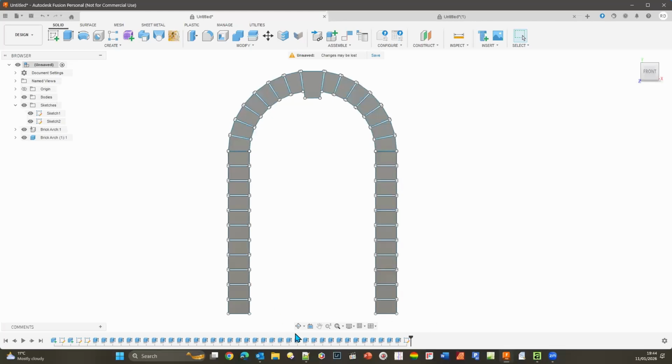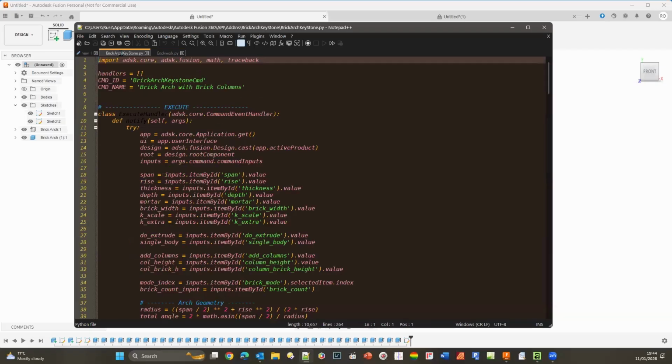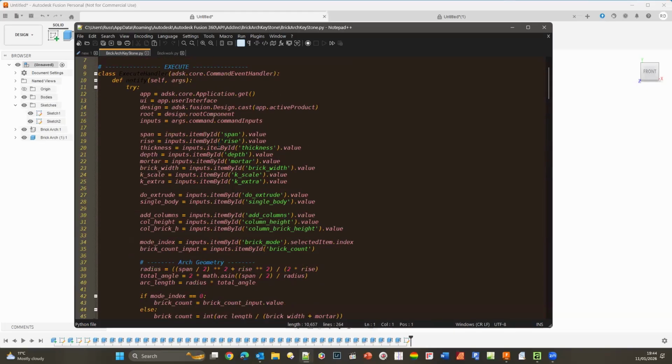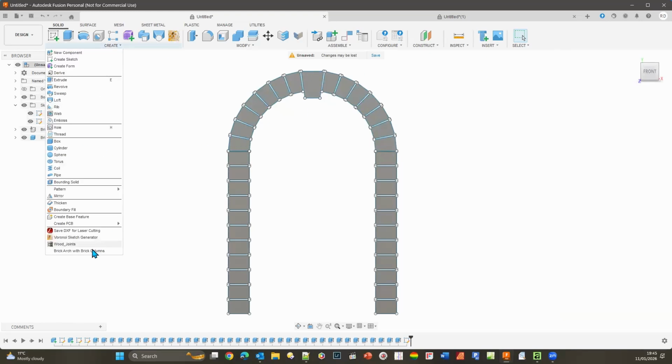Now, to quickly run through the sketch for that one, which is there. You can see on the sketch for this one, you've got the various commands here which are specifying the span and the rise. The rise, by the way, is the rise of the arch from there to the center point there. The span is there.